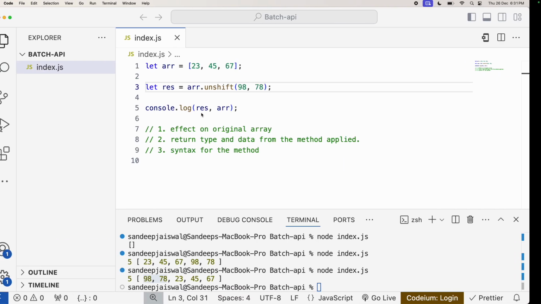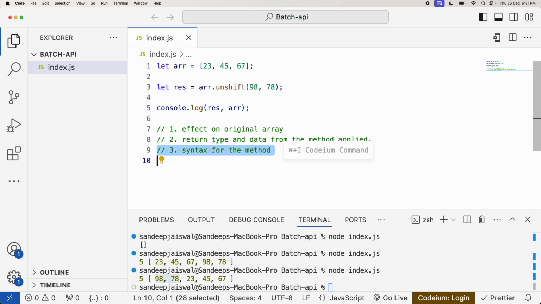That's why I told you that you have to understand three things. One is the syntax for the method, like what parameter is applied and how we are going to write it. That is the main thing you have to understand for every method. Now you are seeing only one or two methods, so it's fine. But once you complete the entire JavaScript course, there will be approximately 50 to 60 methods in your mind. You have to understand their syntax, their uses, what effect they apply on the original array, and what they return. So you have to note everything down.